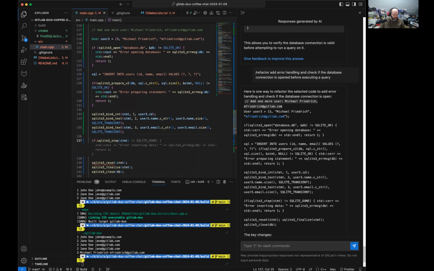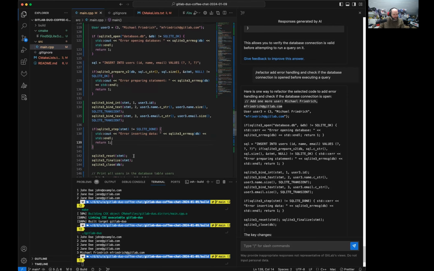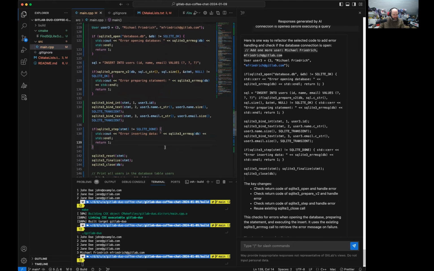And say, oh, I didn't know that SQLite done needs to be checked. I was expecting SQLite okay. This is amazing. We could either use std cerr or just std out. I mean, this doesn't change much from what we're doing here. Oh, it actually knows that this was an insert statement. Oh, nice. And yeah, the reset, finalize, and close statements, they are fine.